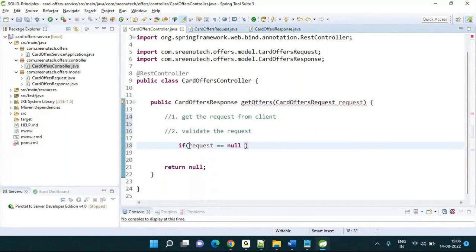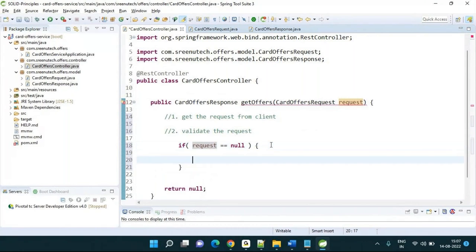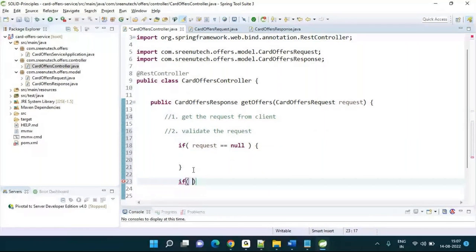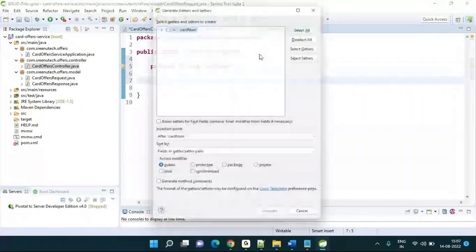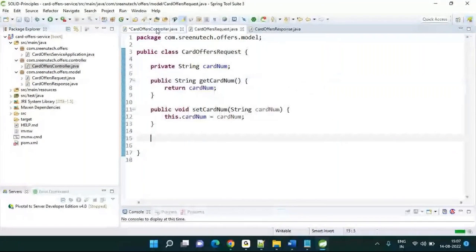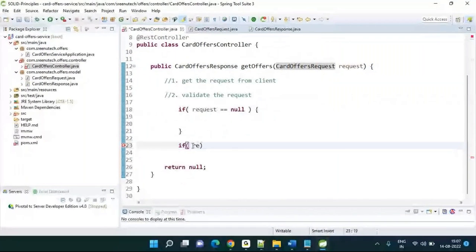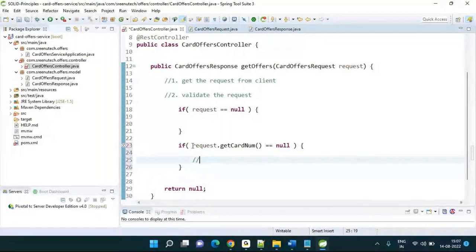If the request is null, then you have to handle that. Otherwise, if the request has some object, like a private String card number or something, I don't want to write too many elements. So how many elements are there in the request? Request.getCardNumber is equal to null. Now here, handle exceptions. Please try to understand, team.